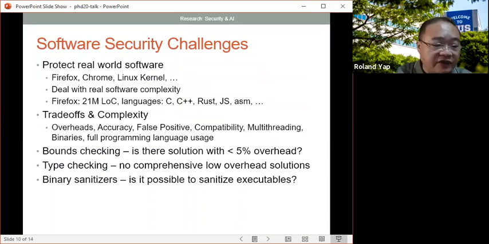So what are the challenges for software security? So how do you protect real-world software, deal with the trade-offs and complexity? So for example, some challenges are, can we get bounds checking even more efficient? Like for example, under 5% overhead. Can we get type checking to be efficient at all? So EffectiveSan is comprehensive, but is not yet efficient. Then binary sanitizers will be very useful for executables.